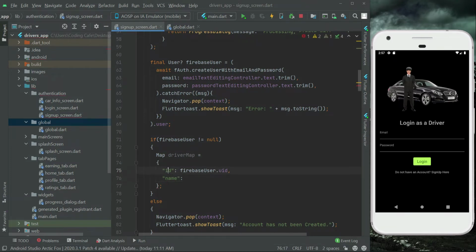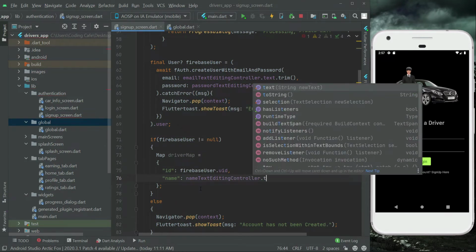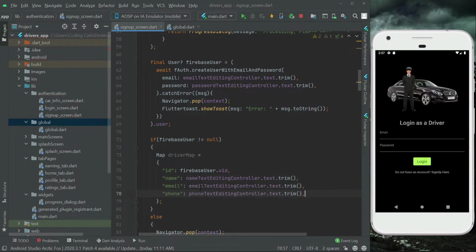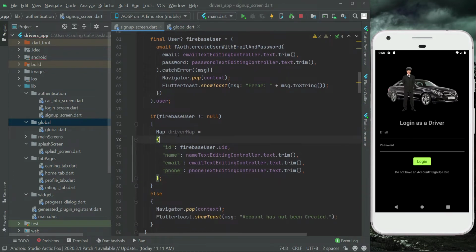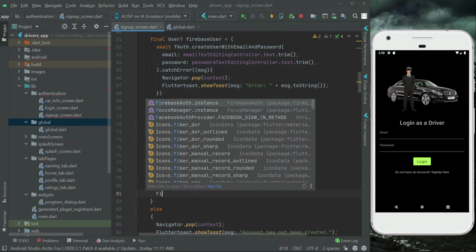name. Please use the same key names, okay? ID, for example, for saying the ID, it is ID and name, and the name is basically we can get it from our name text editing controller dot text dot trim, and then after it we have email and phone. So now this driver map contain this all information, so we have to save this driver map in our Firebase real-time database. So in here we can simply say now we will create a separate parent node by the name.